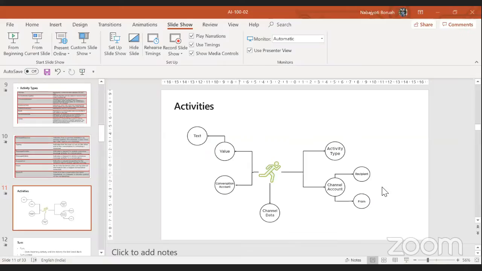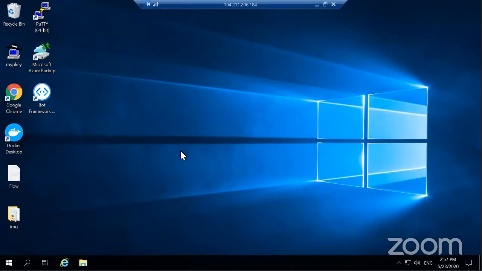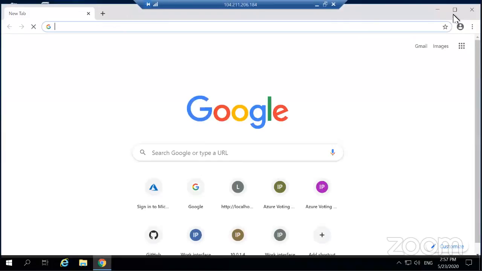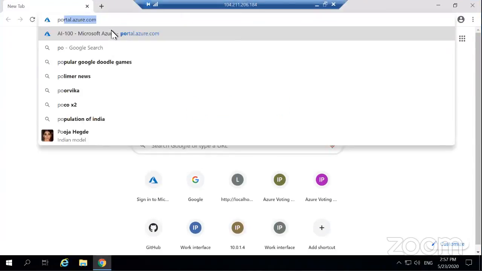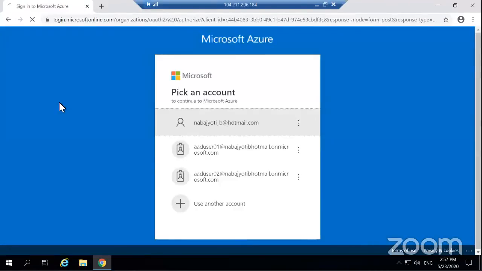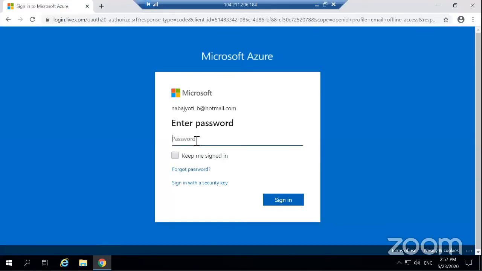So I'll pull you to another machine. Just give me a minute. I'm connecting to a virtual machine that is on the Microsoft Cloud, and I'll open my Microsoft Azure subscription first. And then I'll go to the Microsoft Azure portal with my subscription.